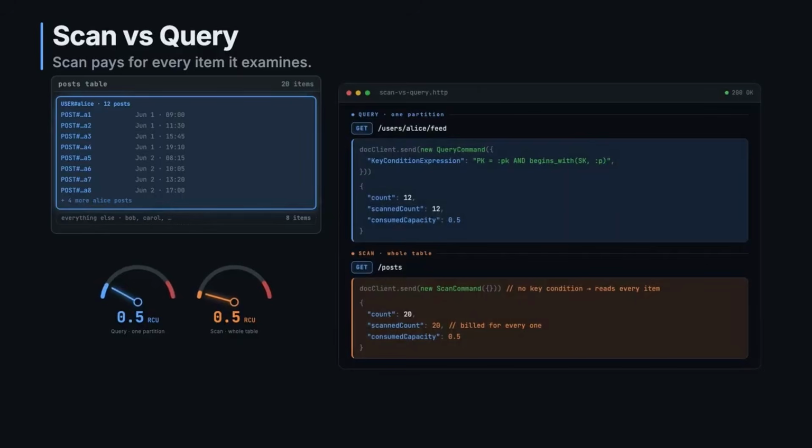A Query command carries a key condition expression that pins it to Alice's partition, while a Scan command has no key condition at all, so it reads every item. On our tiny table, both responses come back at about half a unit, and that is worth being honest about. The response also reports ScannedCount, the number of items each call read. The gap only shows up as the table grows.